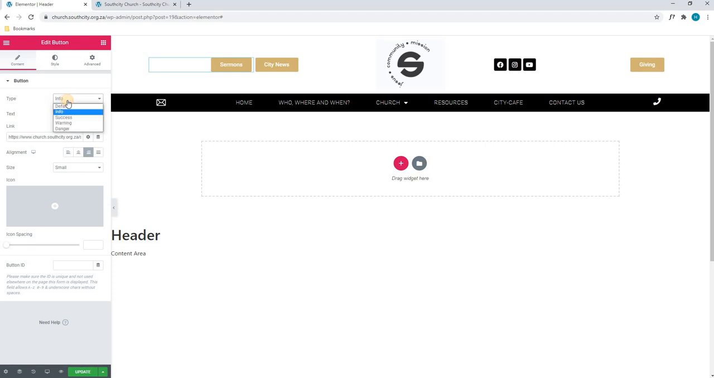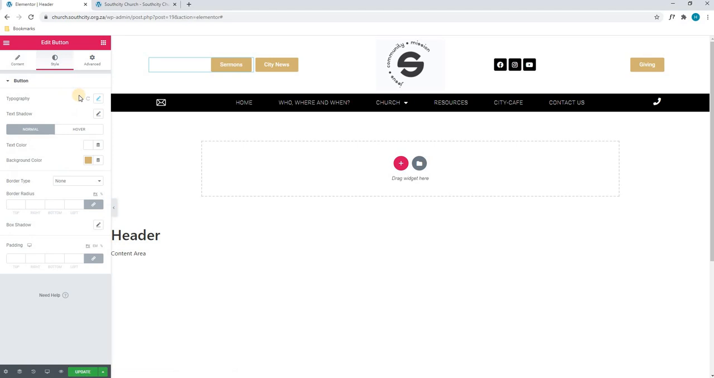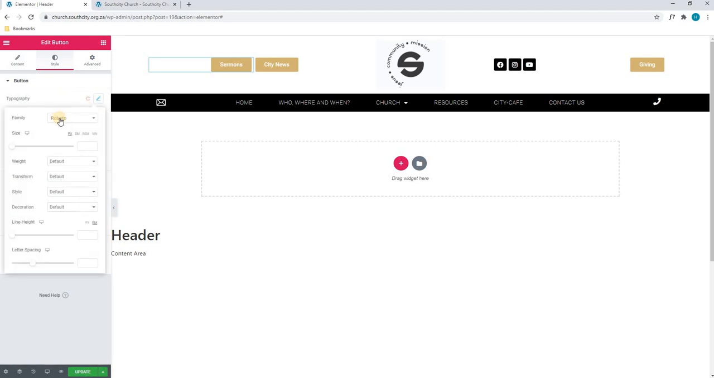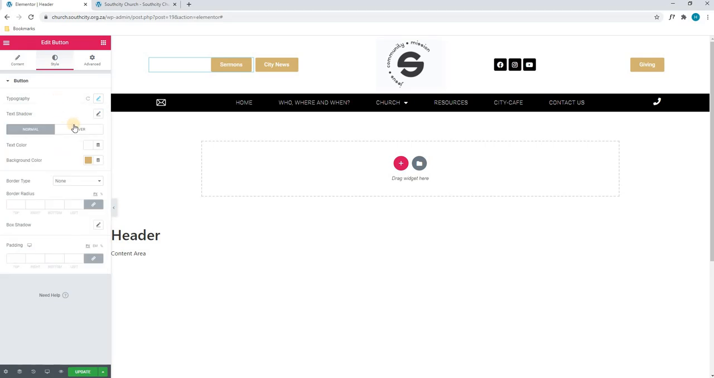And here we can change the type of the button, the text for the button, the link, which takes us to the sermons, the alignment of the button, the size. We can add an icon and choose to change the icon spacing. In the styling section, we have our typography, which includes our font, text size, weight. We can transform the text, change the style, and add decorations to the text. We're also able to add a text shadow if we wish, and here we can change the text and background color for the normal and the hover effects. As you can see, the button changes color when we hover over it. We can also choose to add a border if we wish.